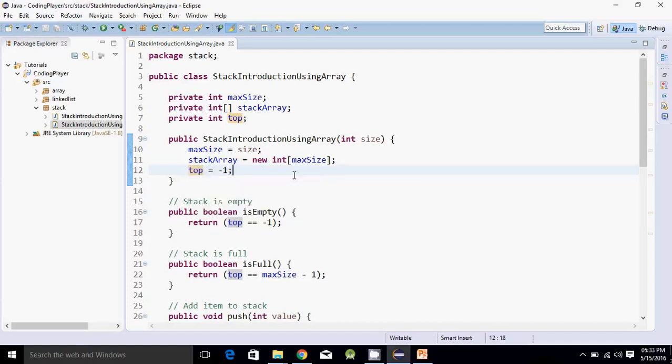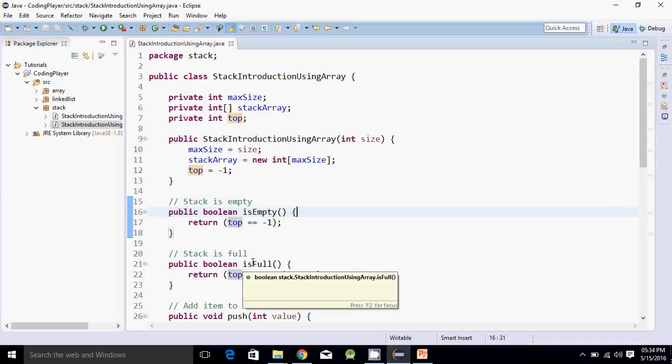If you have to check whether the stack is empty or not, you can use this method. This method returns a boolean, whether the stack is empty or not. If top equals -1, then the stack is empty. Same for the overflow condition. To check whether the stack is full, you can use this method, is full.